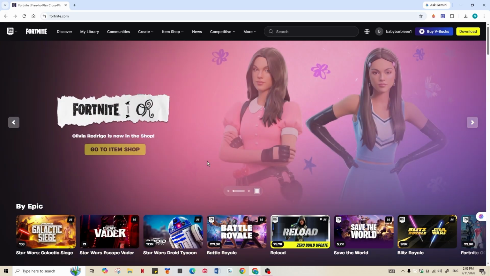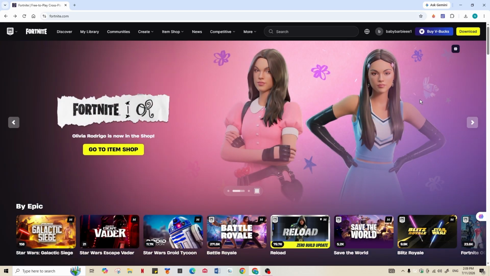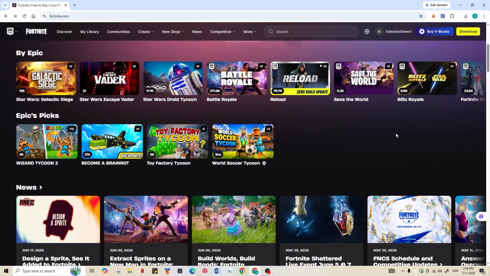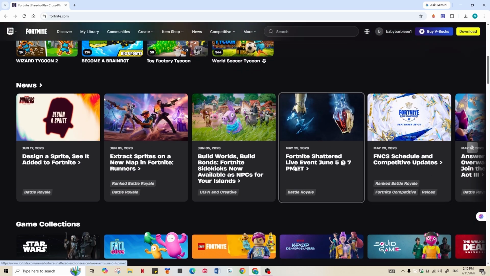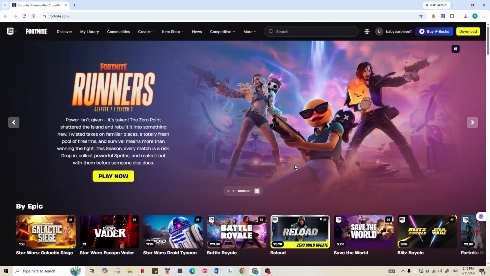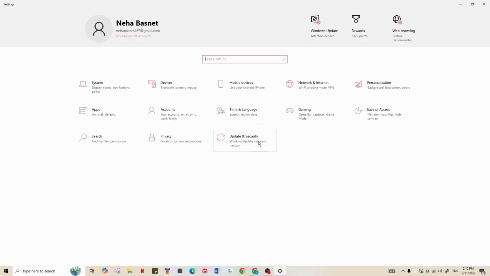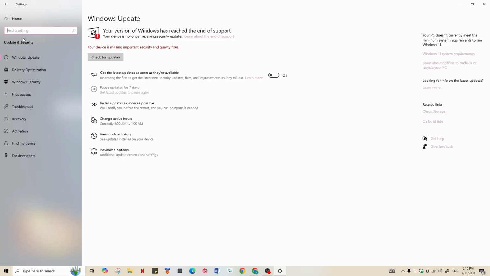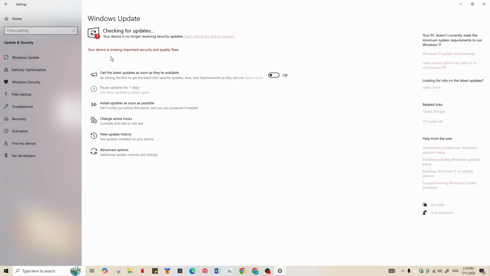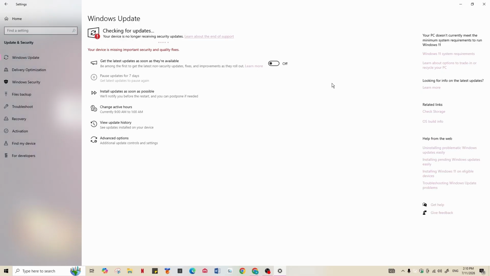After that, you can update your graphics driver. You can do this by using the NVIDIA app, AMD software, or Intel Driver and Support Assistant, depending on your graphics card. And then open the Windows settings on your computer, select Update and Security, go to Windows Update, and select Check for Updates. If there are any updates available, go ahead and install them on your device.